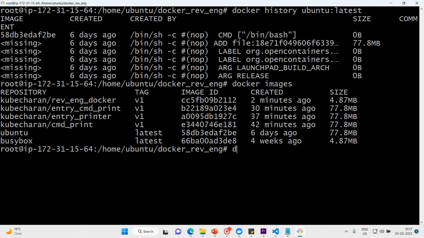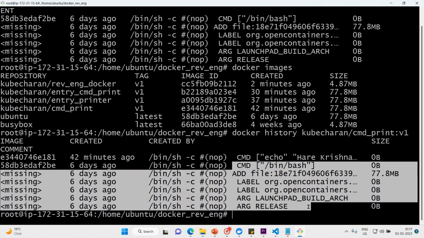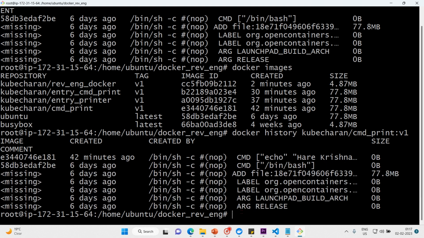Let's docker history and kube cmd. Yep, here it is. So whatever we have done so far, CMD echo Hare Krishna, and what it has used bin bash and add file a label. That's because from here it's Ubuntu. From here, the first command is the last command that we have written in our Dockerfile, and these are from base Ubuntu image. So all these commands have been pulled, and a similar thing can also be done for other containers. I hope you will do it, and I will take leave from this session.